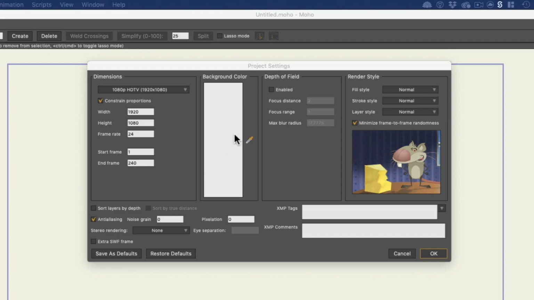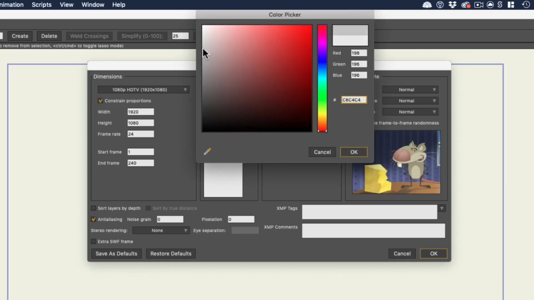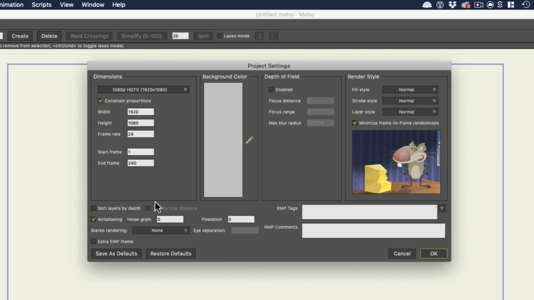Next, there's the background color. This is what will show up as the background when you export if you don't have background artwork of your own covering the stage. Then there are depth of field options here. This is only relevant if you're going to build your scene with 3D depth. With this on, you can have a certain level of depth in focus, but have layers of artwork in the background or foreground blurred based on their distance from the camera. The focus distance is the distance from the camera that will be in focus, and focus range is how wide that level of focus is.